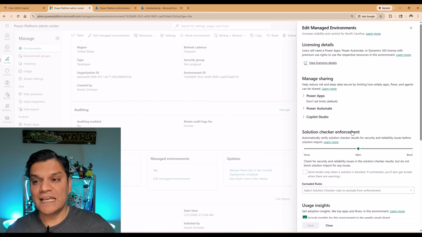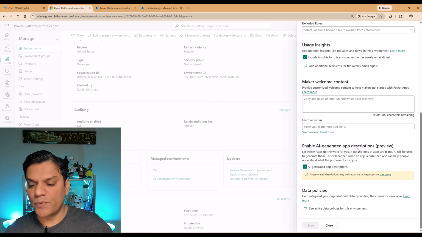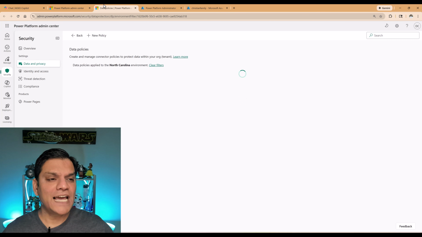And once you do that, this little settings window slides in from the right. Go all the way to the bottom, all the way. And you see it says Data Policies. Right over here is the link. Click on that link. Another tab opens up.